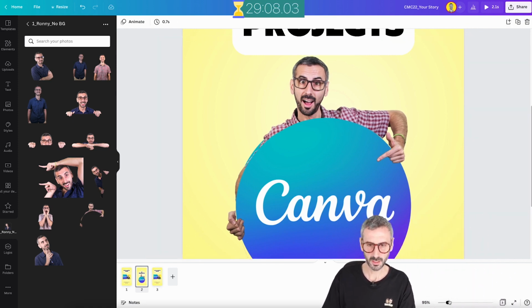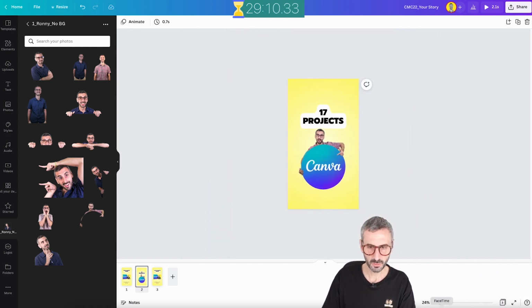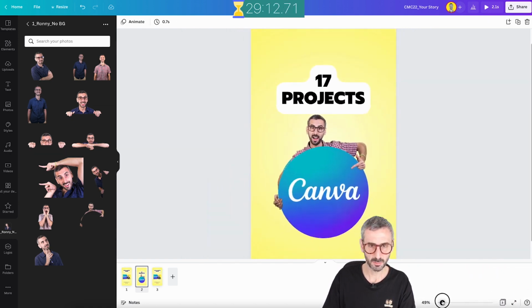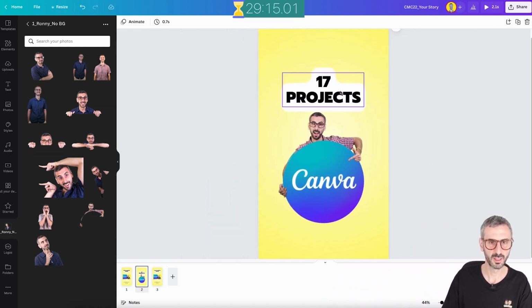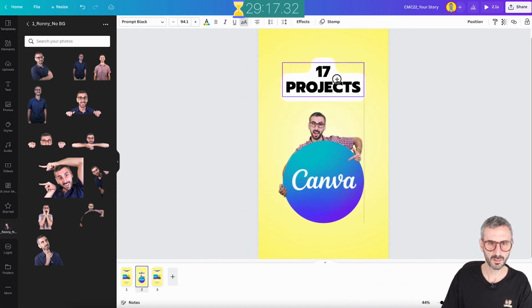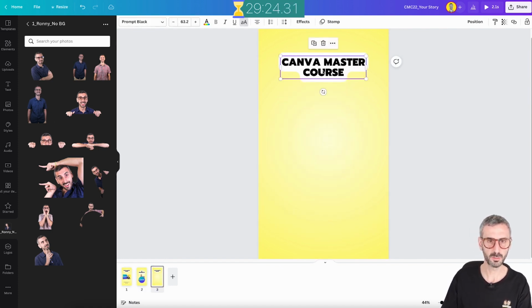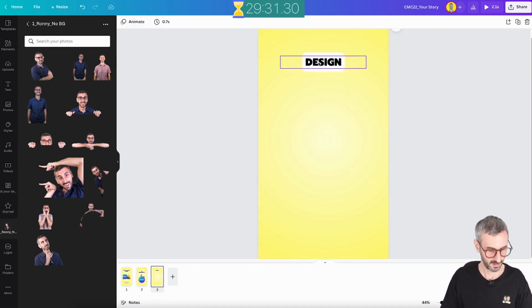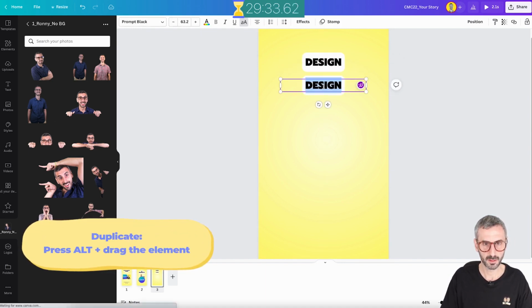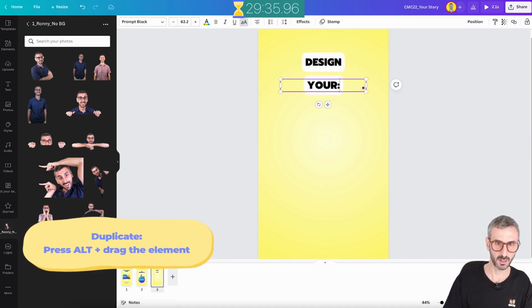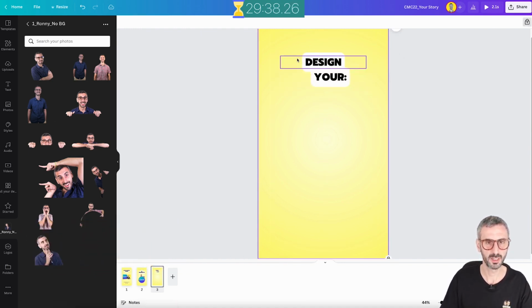Okay, zooming out. We need to finish this project. We have less than a minute, so let's rush to this. I'm gonna bring this up like so and start working on my last page right here. So the last page is going to give us some information about what's in the course. So design, and then second, design your, and then column. I'm gonna put these two boxes like so.